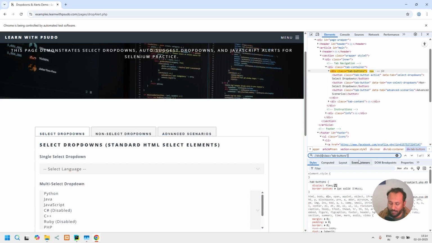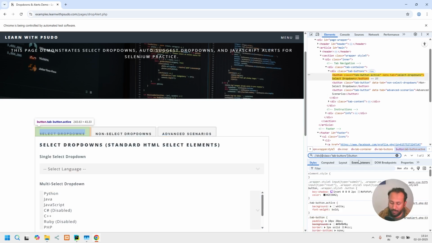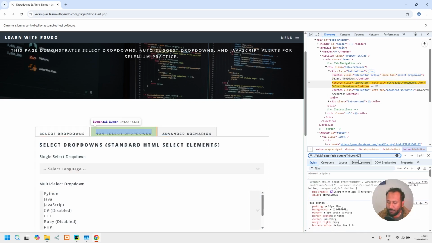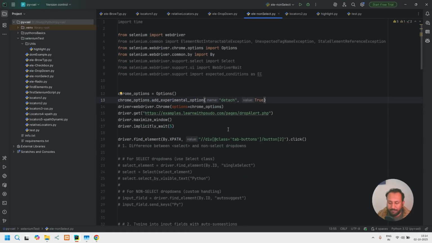So I'll just say /button. I'll say button of 2, right? How many elements generated? 1 of 1. So this is hitting this particular tab. Done. Using the same thing, I'll go back to my PyCharm. Okay. So I have updated the same thing here.